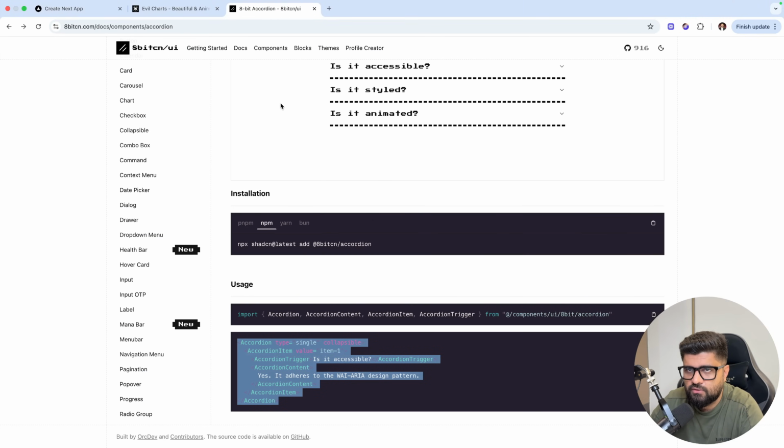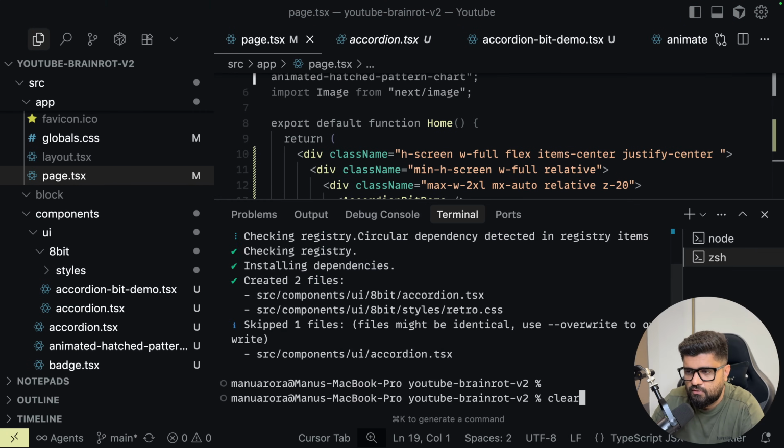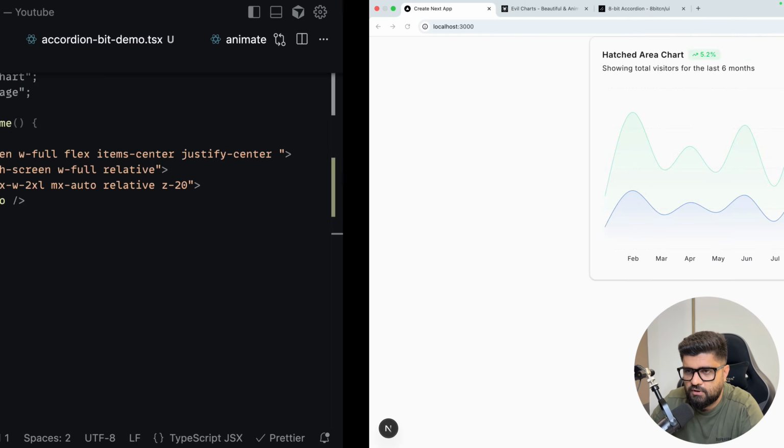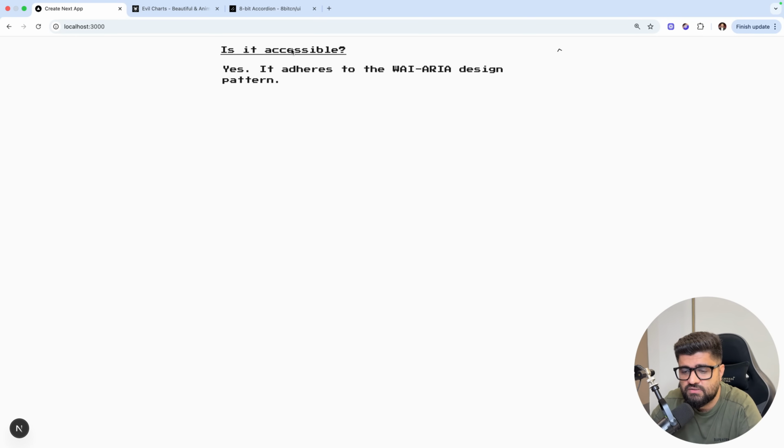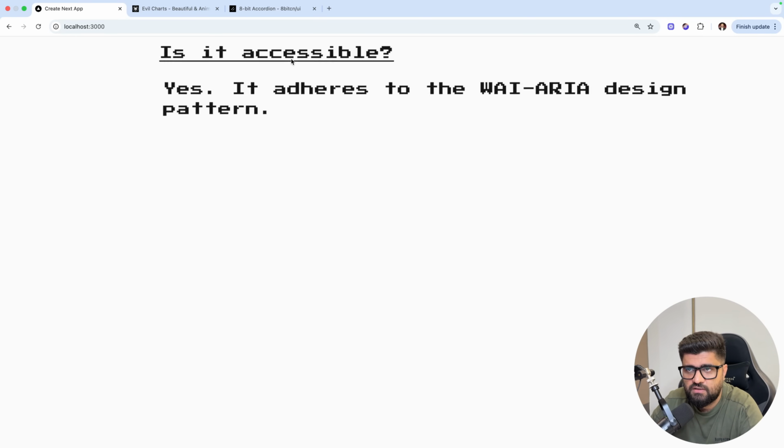Let me show you how it looks. Okay, I need to npm run dev again, refresh it. Let's see how it goes. And it is there. You see, the code is already there and it is having that cute little font.